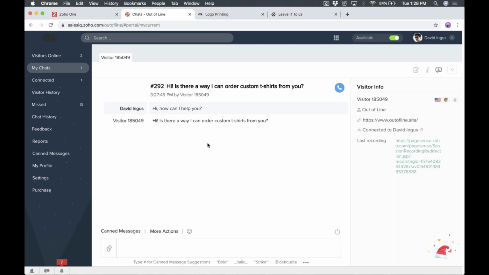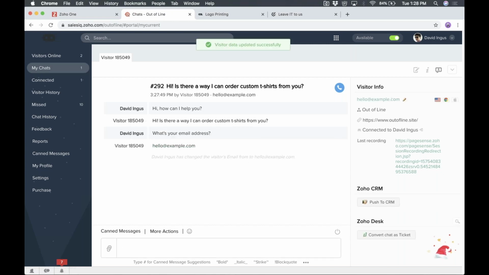So yeah, ultimately we'd be able to do all of that stuff, and so I can say, what's your email address, for example, although they don't seem to have given it to us yet. But once they give us that email address, what we can actually do is just hover over this. And if you look in the top right where it says visitor info currently, you'll see this get updated. And so now we have their email address, and we can ask, what's your name?